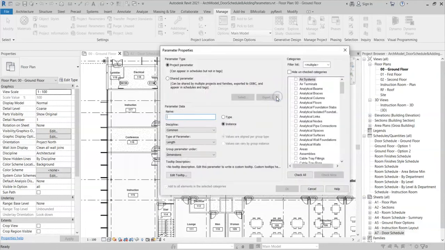I will click Add, and I get the Parameter Properties dialog box appear here. So I can either create a project parameter, and this type of parameter can appear in schedules but not in tags, or I can create a shared parameter which can be shared by multiple projects and families, exported to ODBC, and appear in schedules and tags. So if I only had one building and I didn't want my parameter to appear in any tags, I could use the project parameter. However, because, as discussed in previous lectures, this building is part of a master site of buildings and we may wish to use the information through linked models, I have to create a shared parameter.